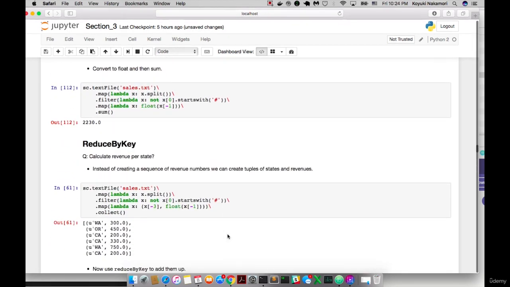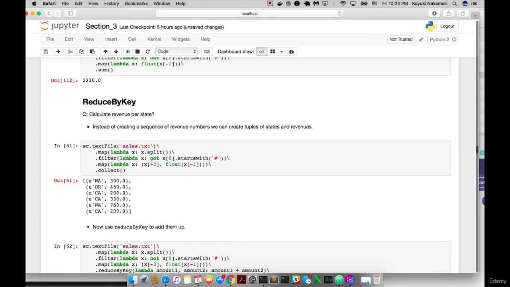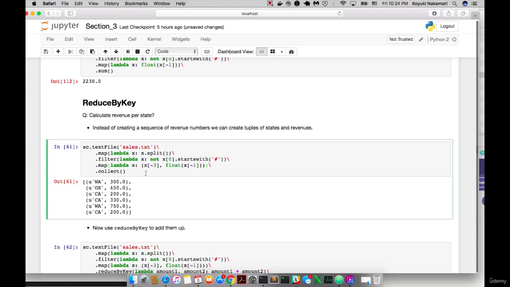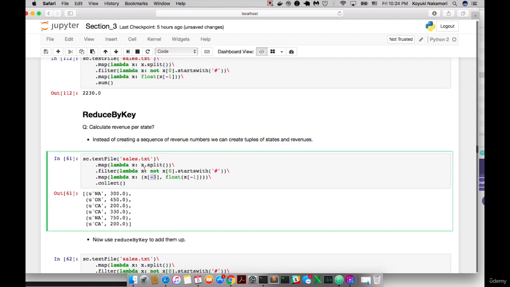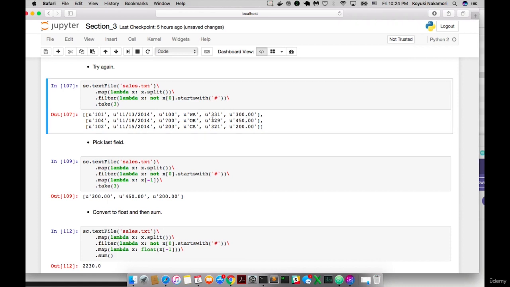At some point I have to use some sort of group by. So the answer is, up to this point, filter is the same as before. And then instead of only grabbing the last one, I want to grab the column that's going to be, so this is -1, -2, -3.